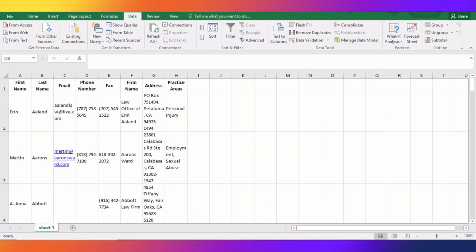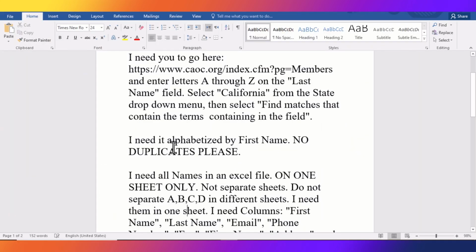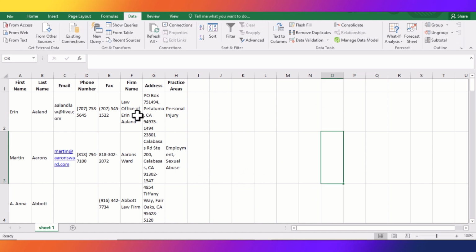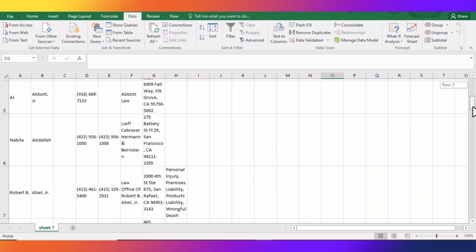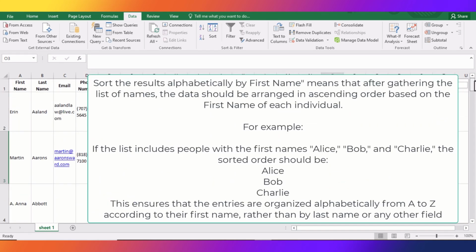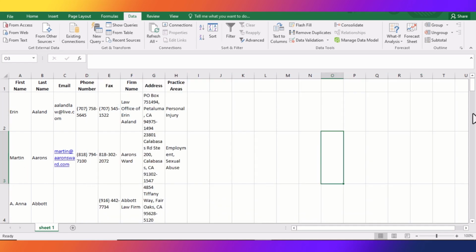Actually I have missed one thing, the client instruction which I missed here. He's saying that I need it alphabetized by first name, no duplicate please. So I also want to show you how we will select all the data and sort them in the Excel sheet. Here you can see we have E and then M and then A is below. So the client instruction is I need all the data in alphabetical order, which means first here we need A, and also we need A and all the information.